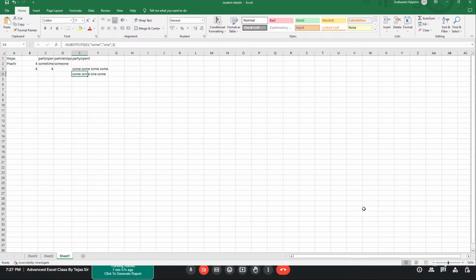Okay, so let's move ahead. The formulas are replace and substitute. Both the formulas are for replacing a particular substring. They are not able to replace all. They can replace a single cell, which you can understand with the arguments accepted by both the formulas.